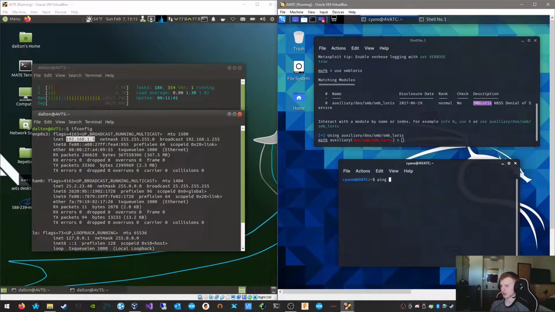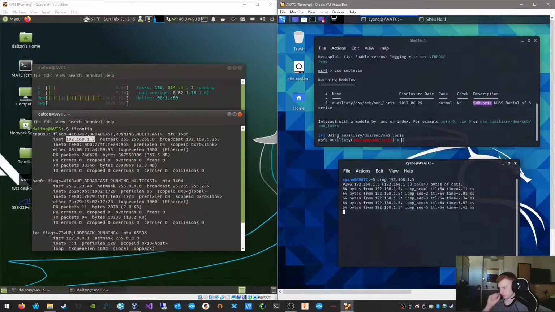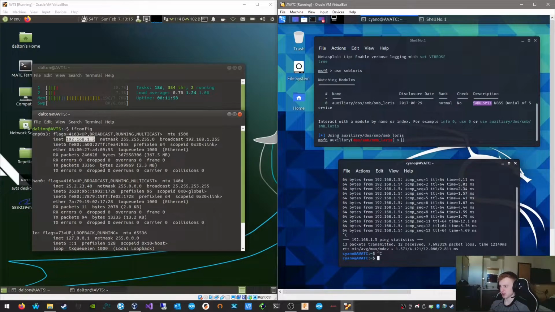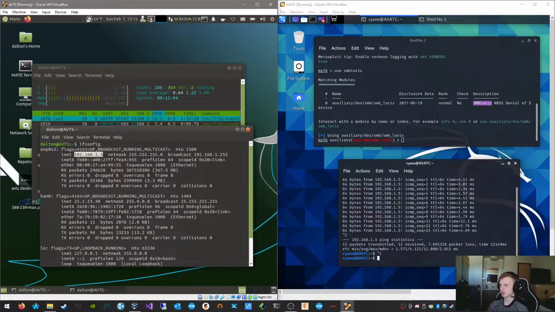So we'll ping it on Kali Linux, 192.168.1.5. And it looks like the machines can see each other as we have ping data coming back, which is very good. So we'll go ahead and Control C. Now we can actually begin playing with this.